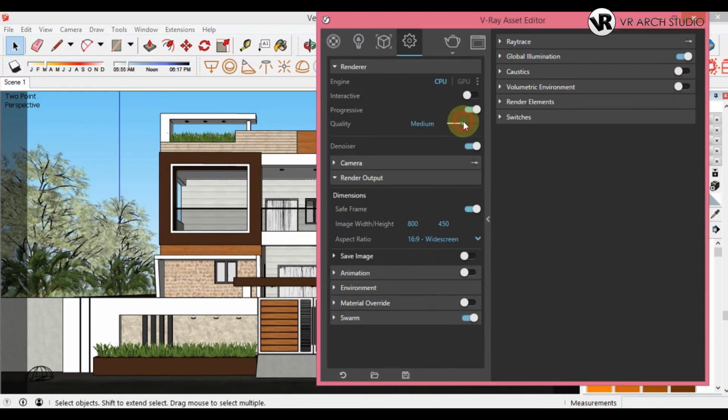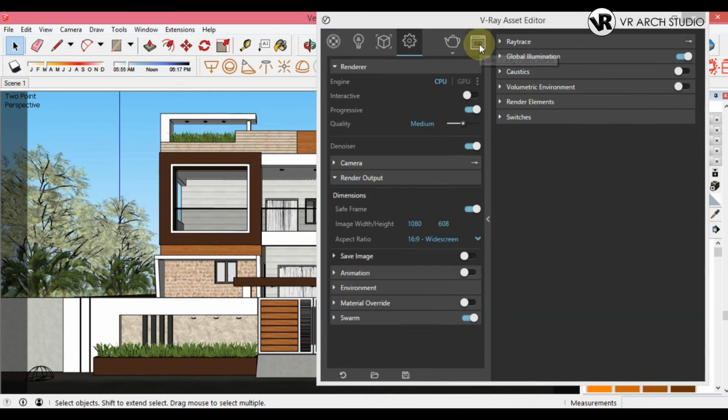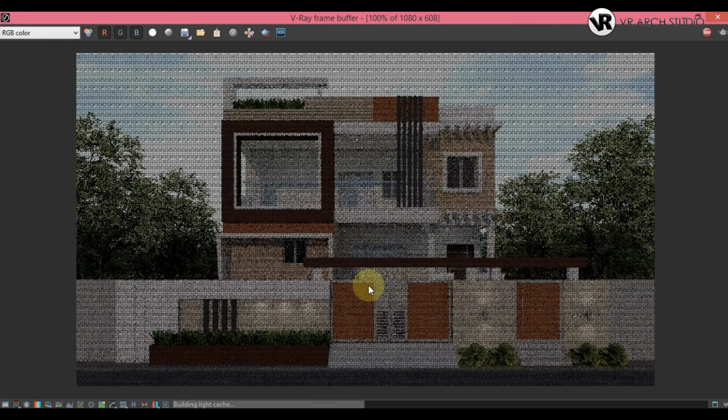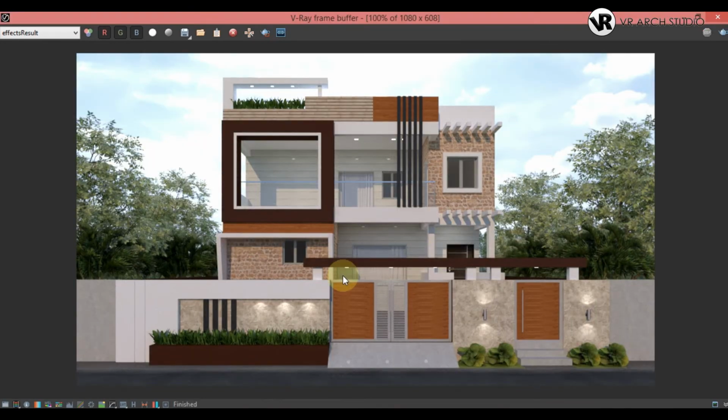In V-Ray settings, I'm going to change the value to medium. You can give high or very high based on your laptop or system's performance. I'm going to give medium and I'm going to change this value to 1080 pixels. You can also give 1280 or more than that. And now click V-Ray frame buffer and select render. Once rendered, the view will be something like this.